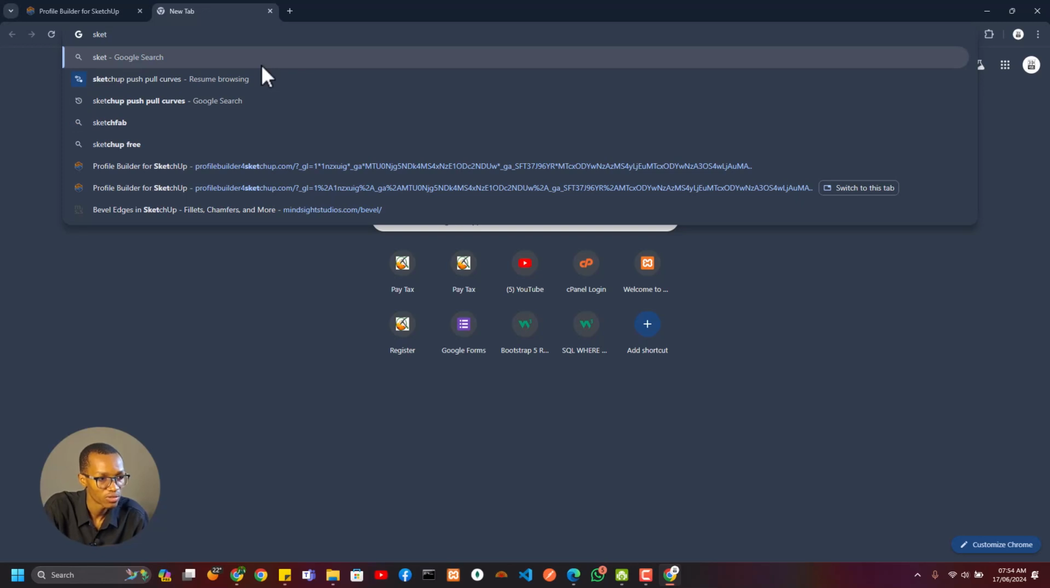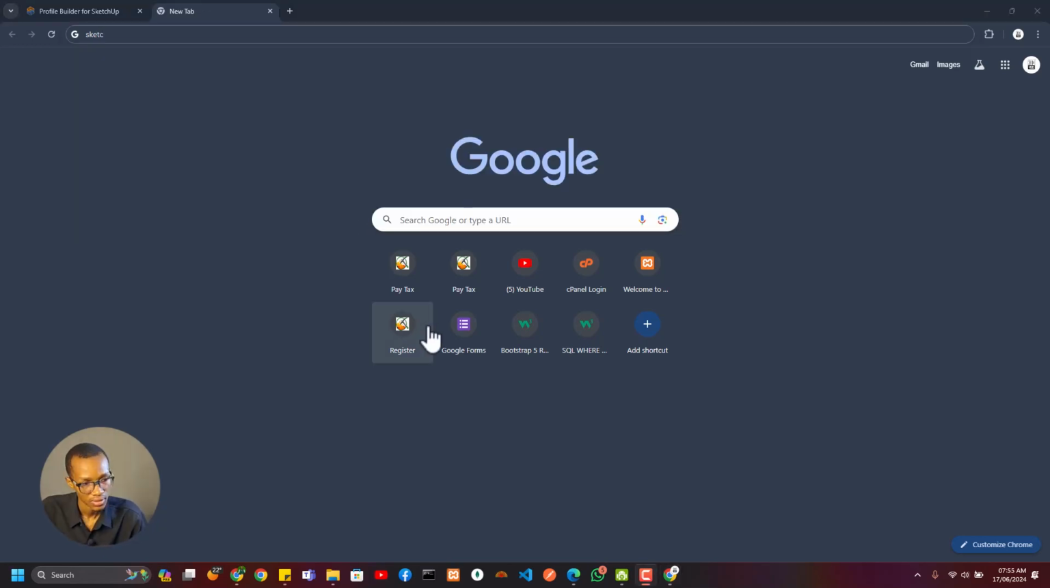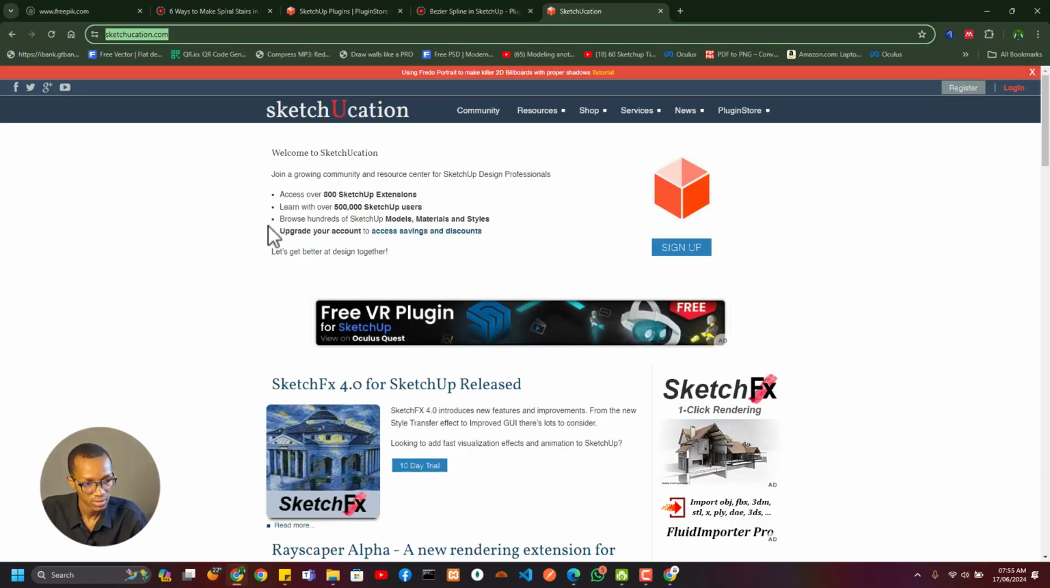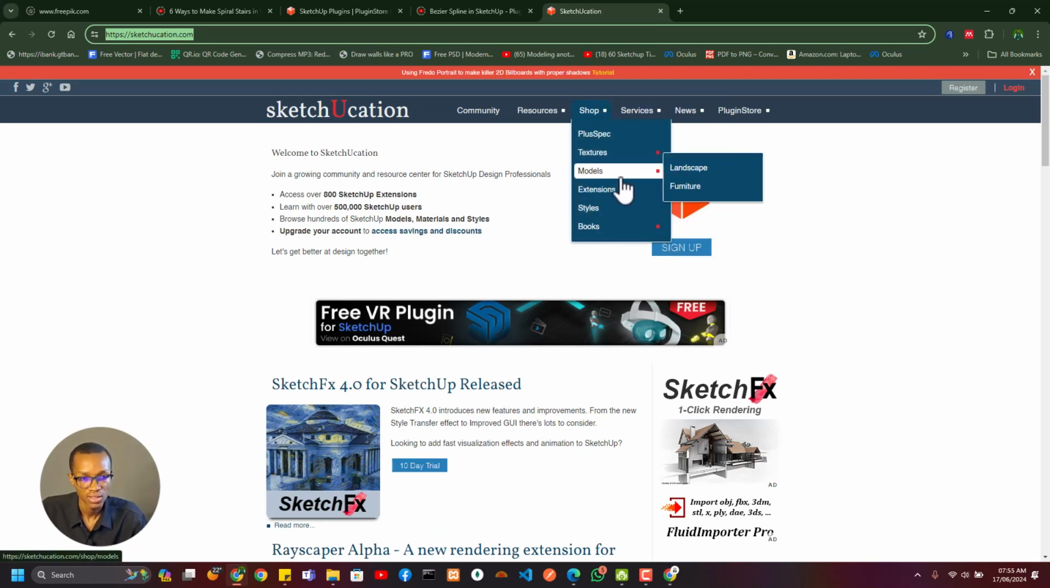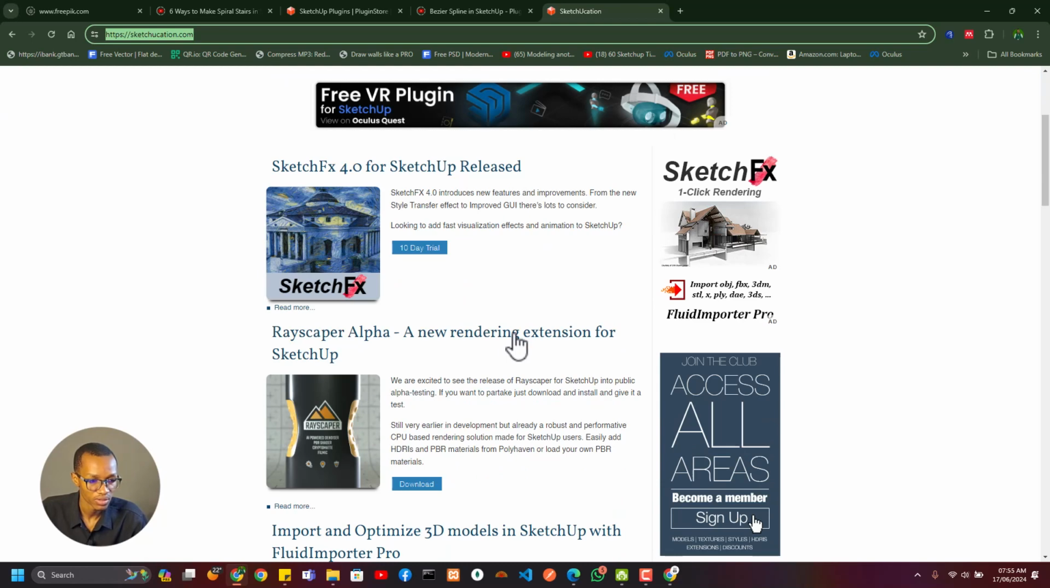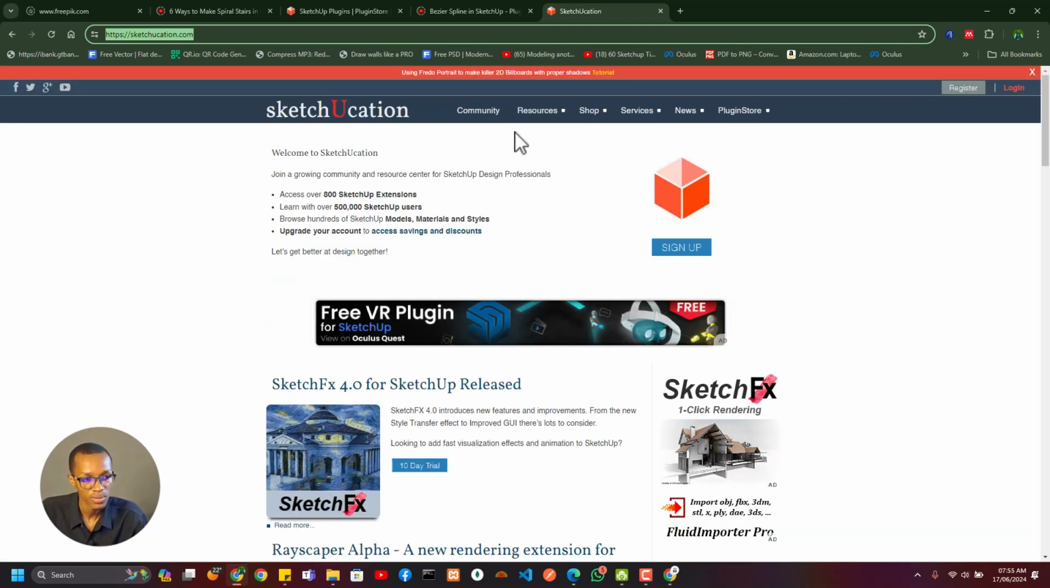is Sketchucation. Okay, I'll use my other profile, which is right here. Sketchucation is another website for you to get SketchUp extensions. It says access over 800 SketchUp extensions, with about 500,000 SketchUp users. You might want to create an account. You can create a free account. There is the paid part of things, and then there's the part of getting stuff for free. Some of the extensions that we'll get will come from here.